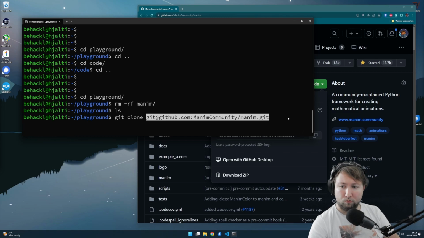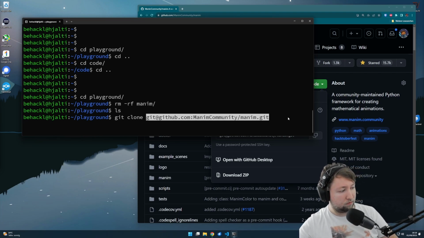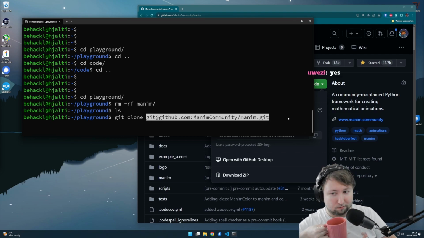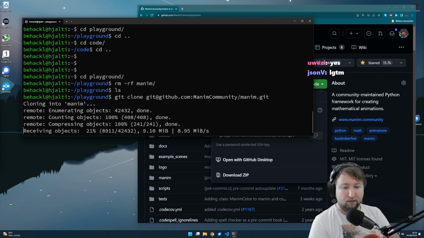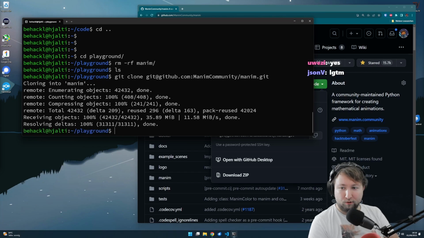Can you read the terminal text well enough, both in my stream and on Discord? Yes, excellent. I'm hitting enter. Something is happening. I've just downloaded Manim. Great.